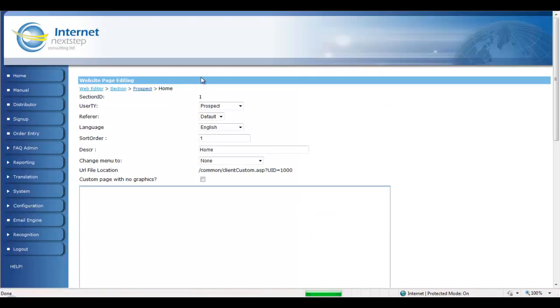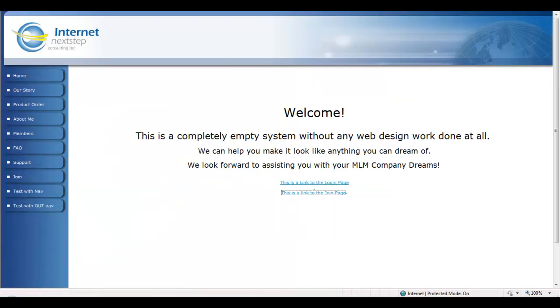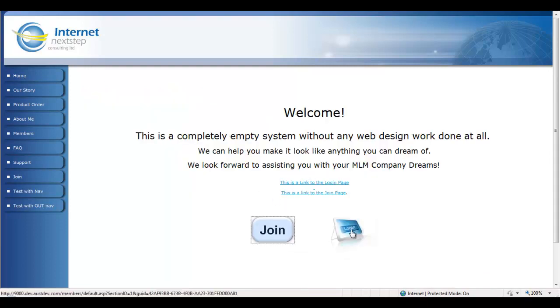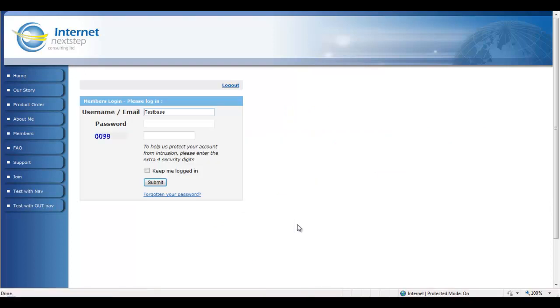So we'll go check to see that it all worked out. Over to the main system, we're going to hit refresh, and I see my join link and I see my login link. I can tell from the URL showing up down here that in fact it is going to go to the correct place. And it has remembered that I'm on TestBase's website. So that worked. And for login, I can click, and sure enough, it's logged in to TestBase as well.